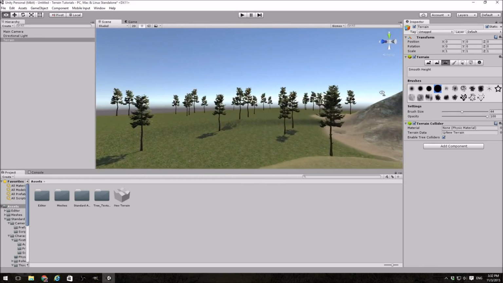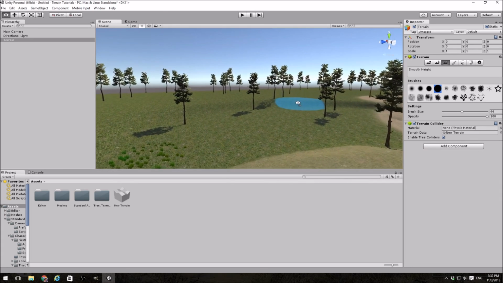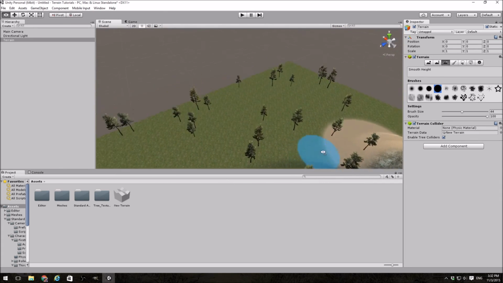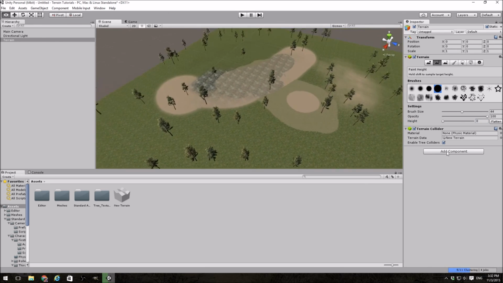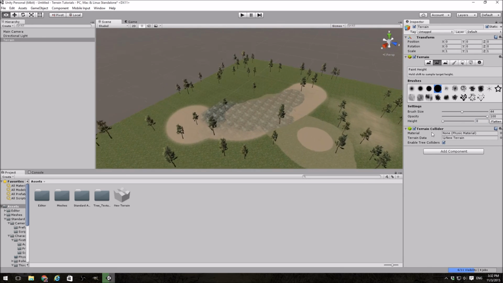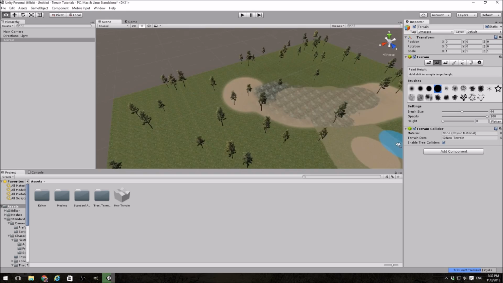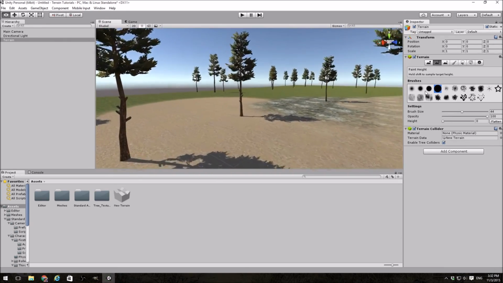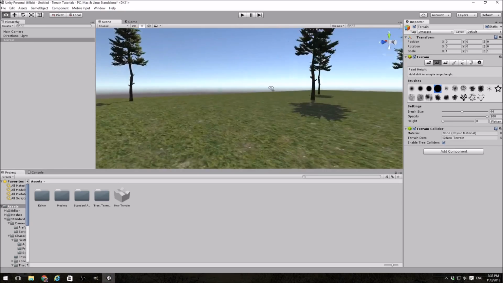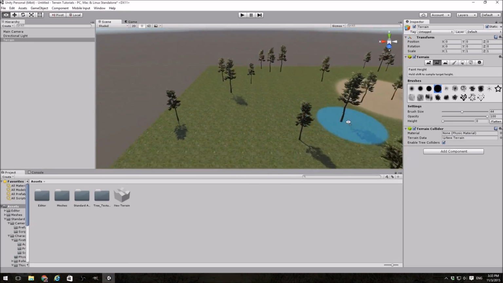To give you an example of what that difference will look like, I am going to flatten everything to 0. Notice again, it does not alter my textures. My trees, by the way, stay grounded. So if I come in here, my trees do stay grounded to the terrain, even though the terrain moved.